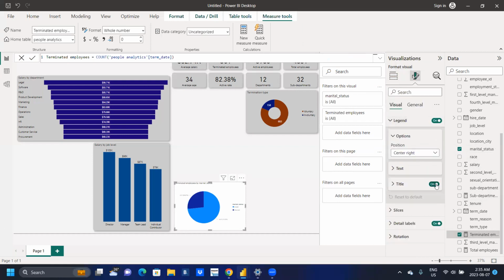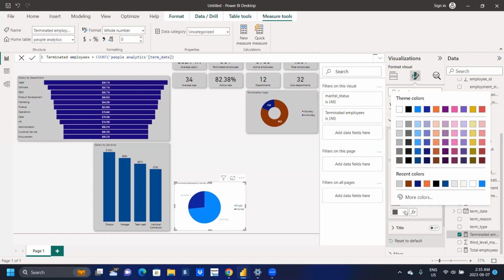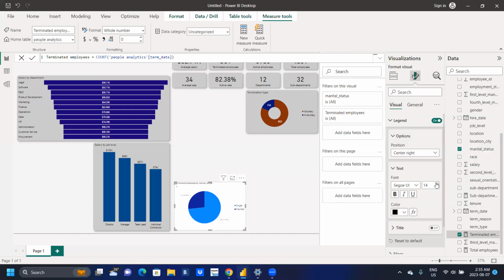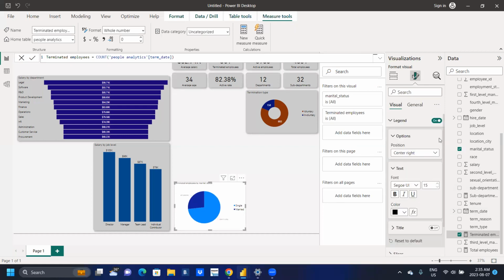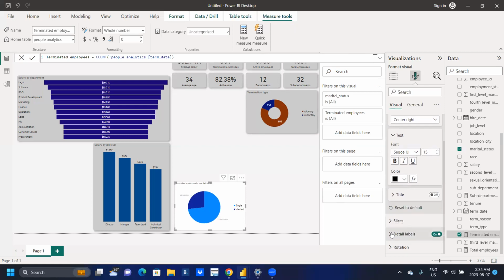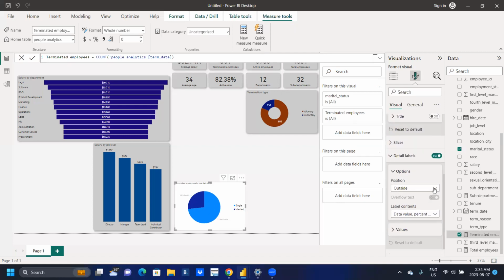As usual, I do not want the legend to have a title, so I'm going to turn it off, and I would increase the font size of the text for the legend. I'll also make it dark, very dark. And then I want the detail labels to be inside, so I'm going to change the position from outside to inside.